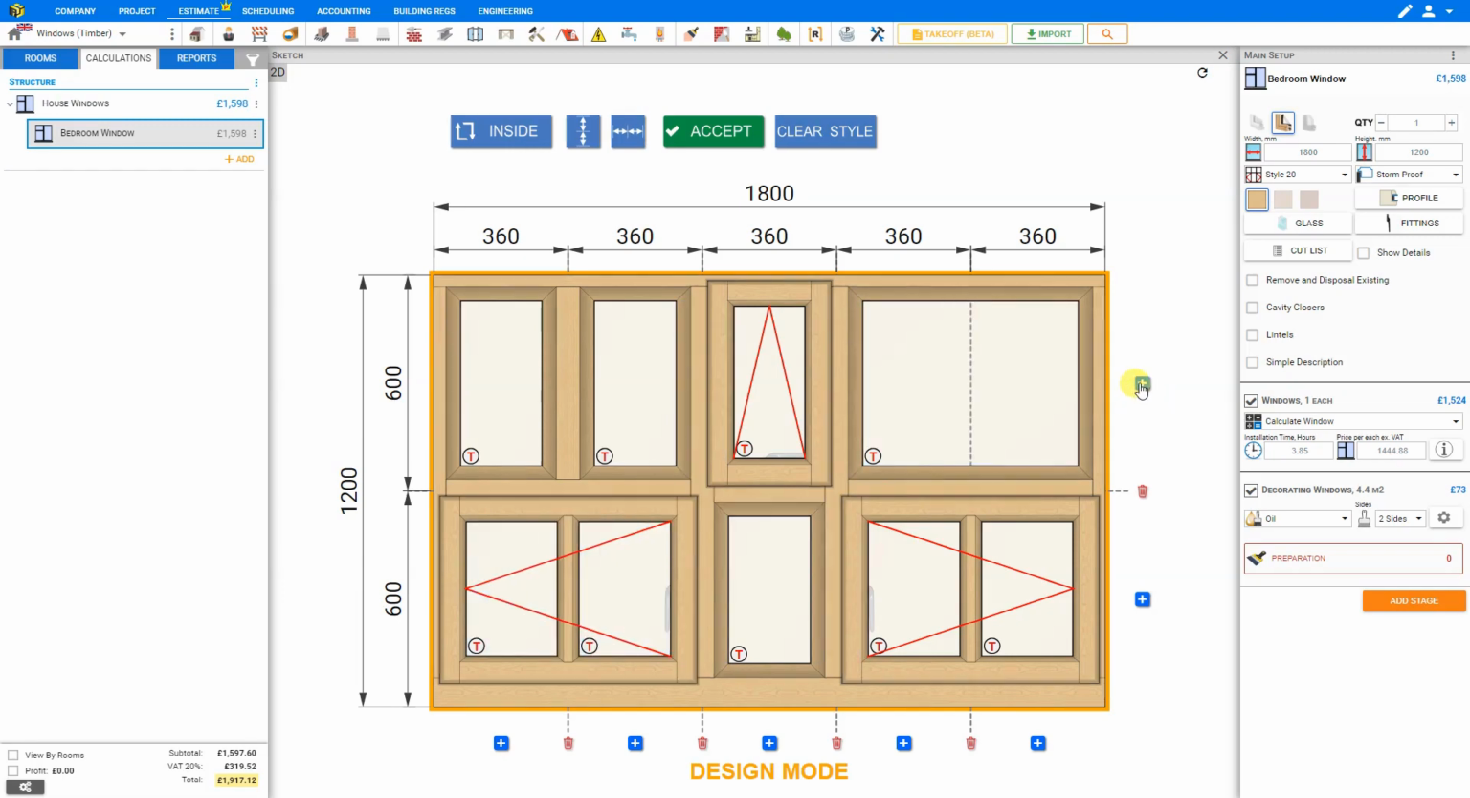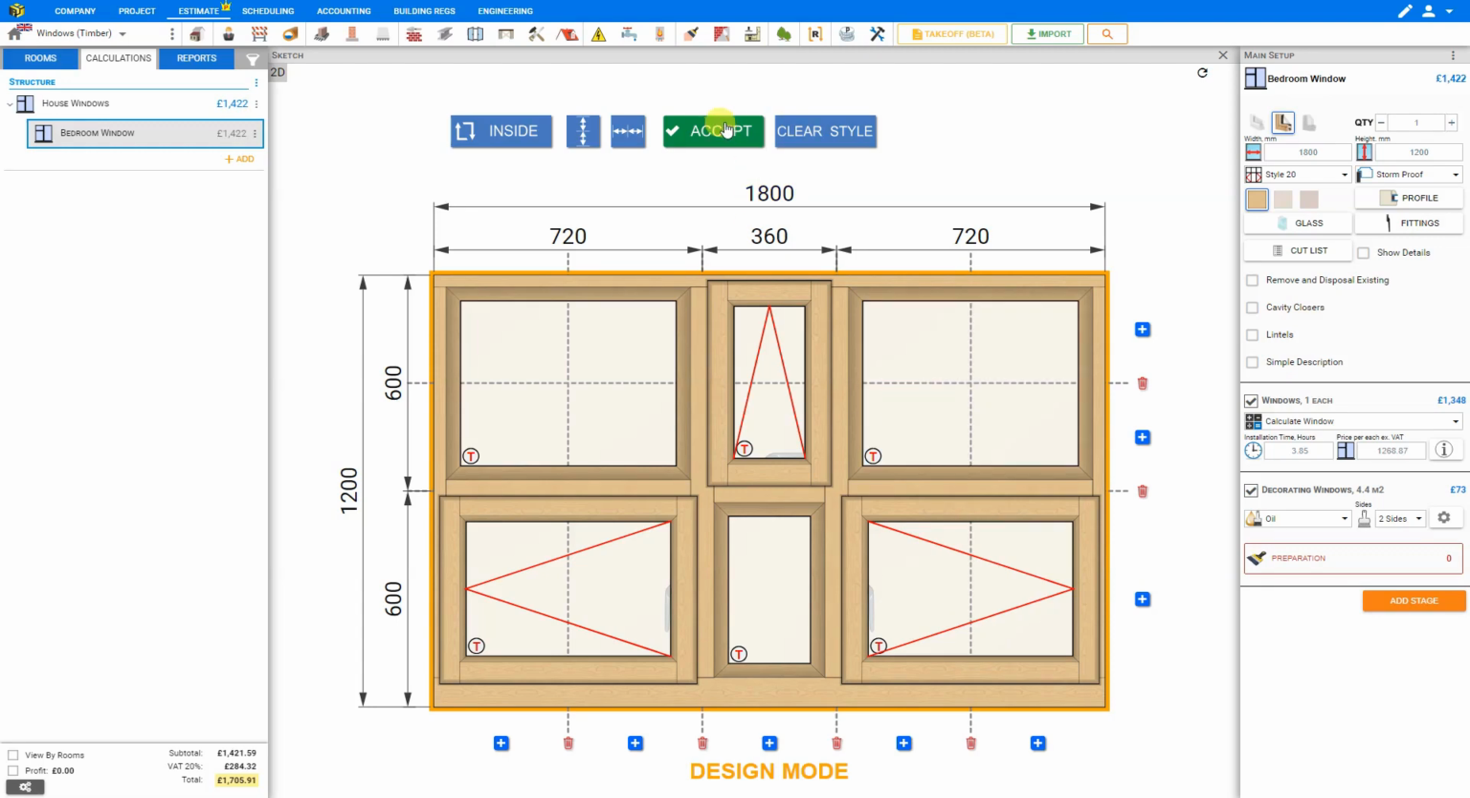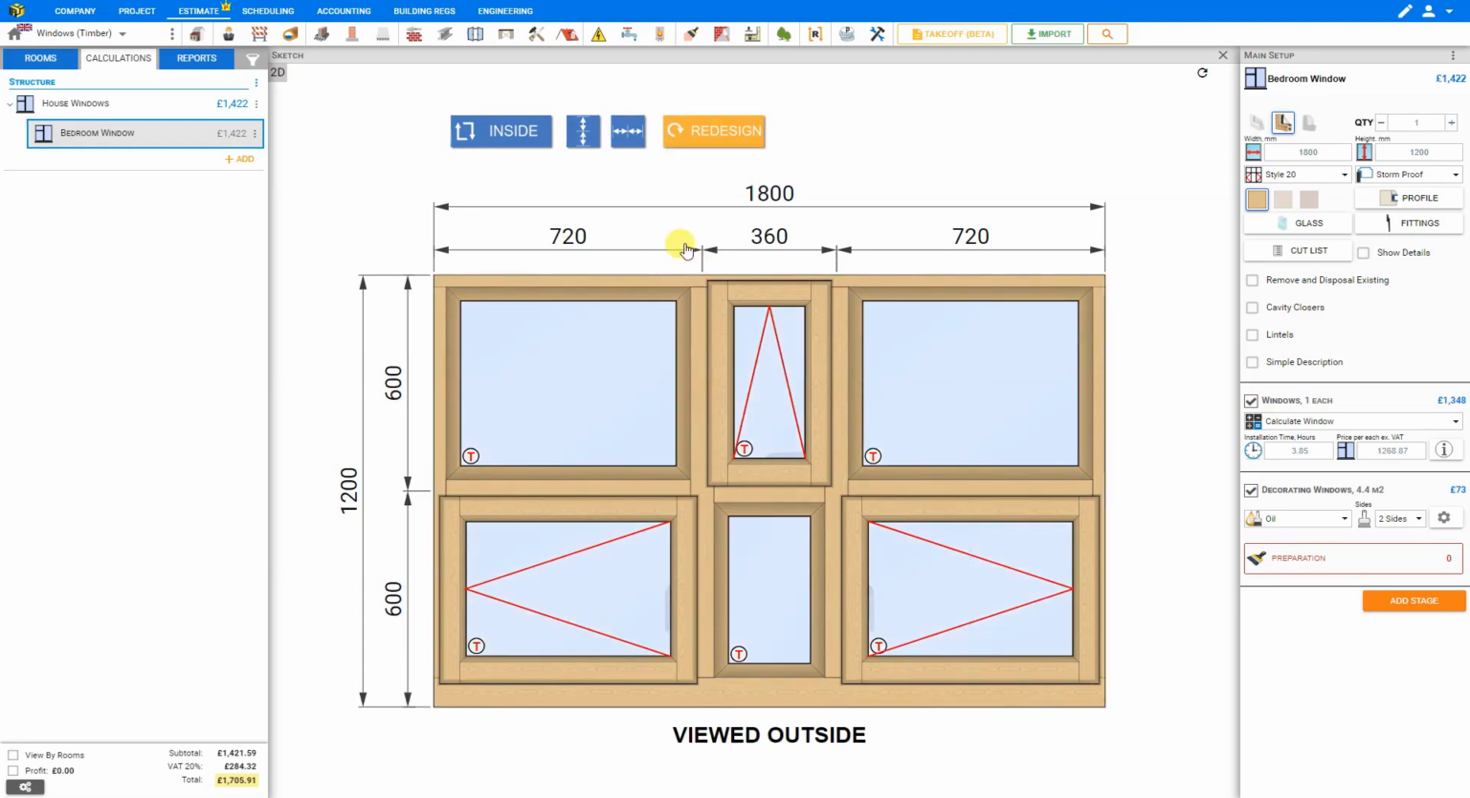So let's add a grid line here, and we'll see that here we have a fixed sash, which we can divide by adding a transom here, and an opening sash, which if we add a transom, will not divide this opening. So let's just clean up some of these design elements, and then accept.